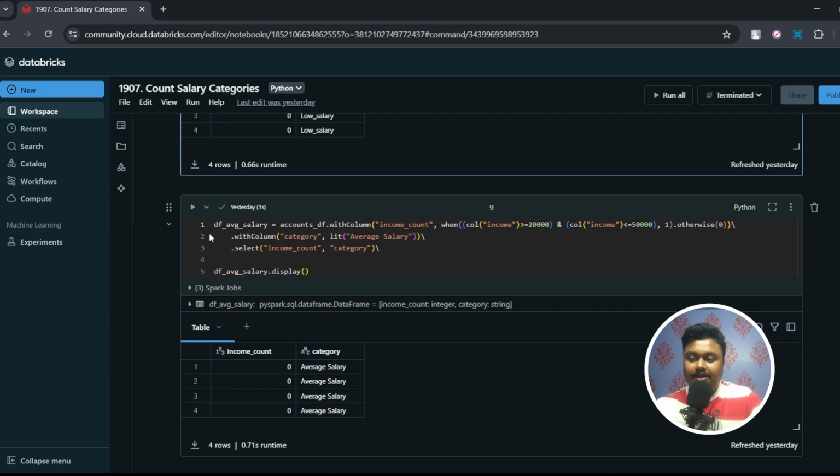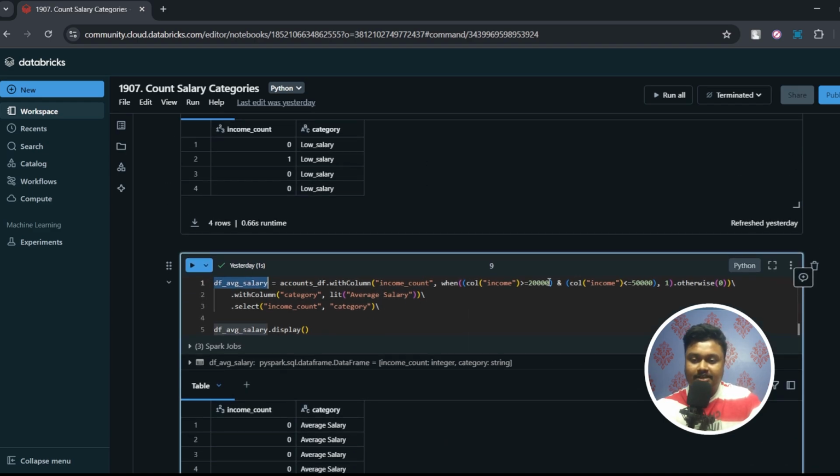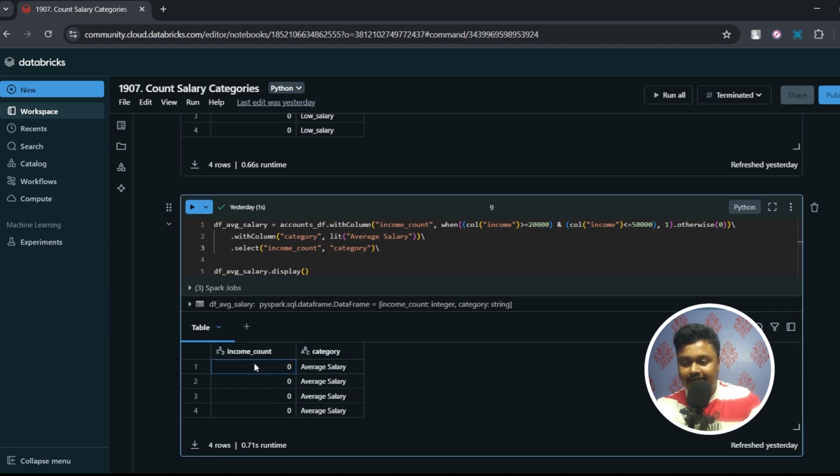Moving on, I have created another data frame called df average salary, which is very similar to df low salary, only the condition inside the when statement is changing. Similarly, how I had done in the filter condition in the previous approach, same way I'm doing it here. Just the difference is that I've created different data frames instead of variables. So this is the result of the df average salary, and as we have seen in the first approach also, total count of average salary was anyway 0. So that is what is printed in this data frame.